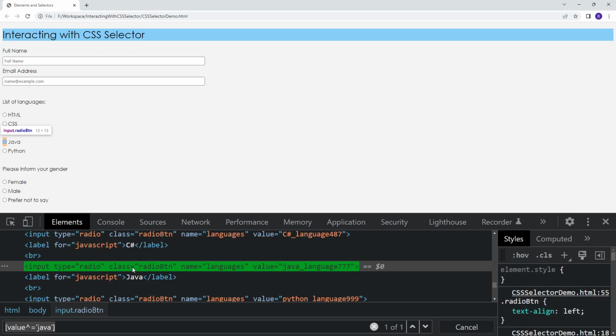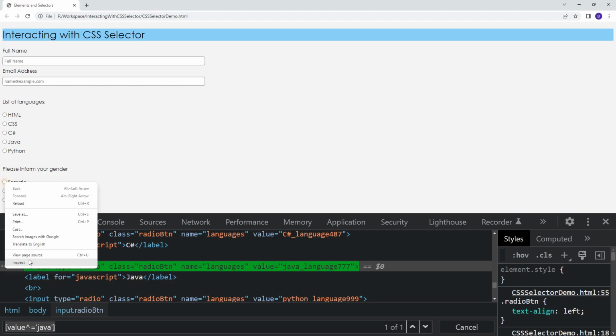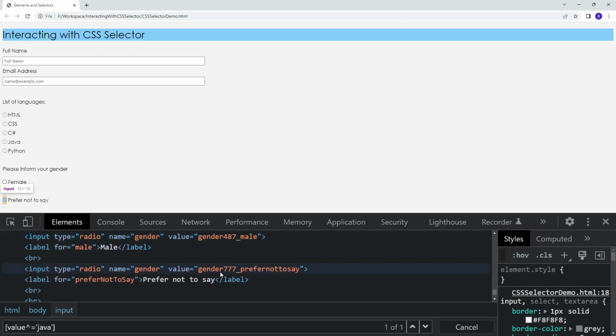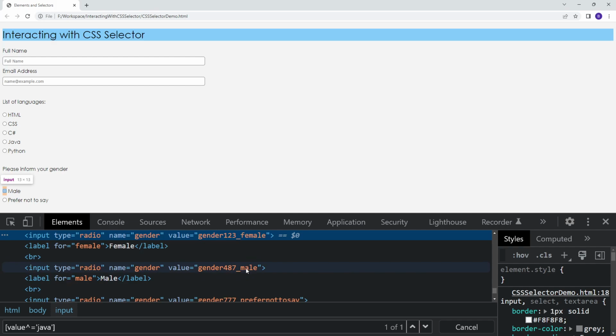All good. The opposite can also happen, when the prefix is dynamic, but the suffix never changes. Let's have a look at the genders list. So I'm going to go with female here. And you can see that the value, you have gender 123, gender 487, gender 777, and then you have the option, right? Which means that they probably change every time that the page refreshes, the prefix, okay? To overcome this issue, we find that element by just using the following.